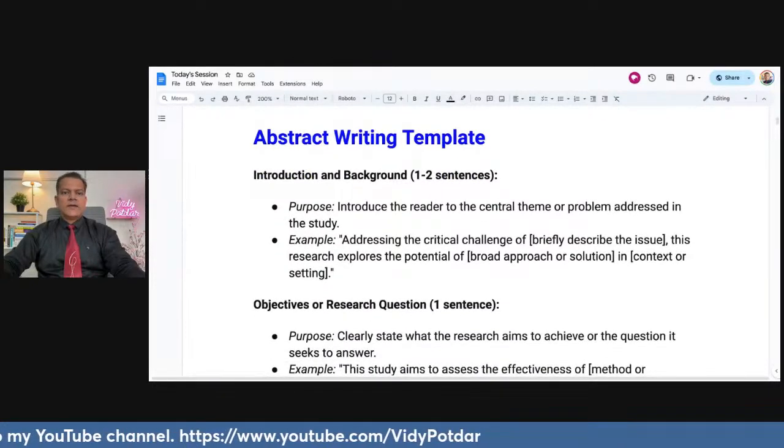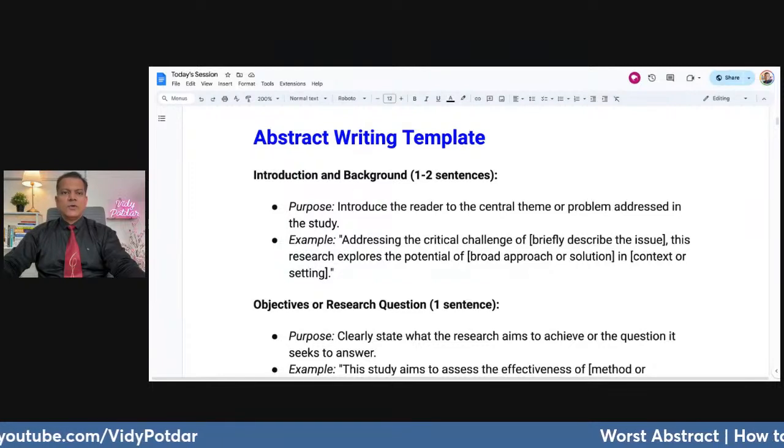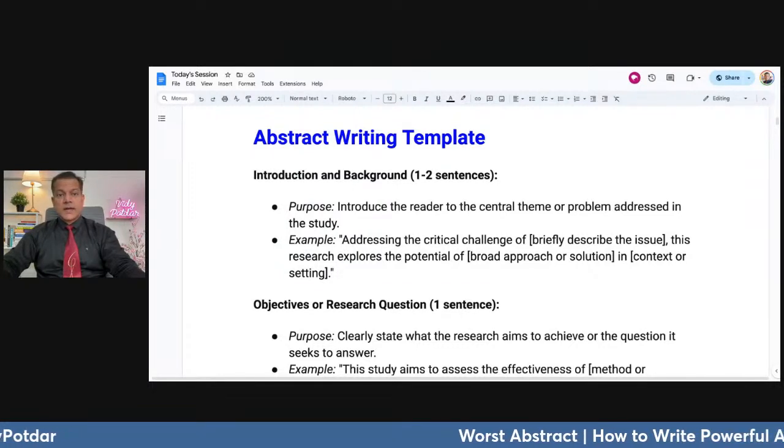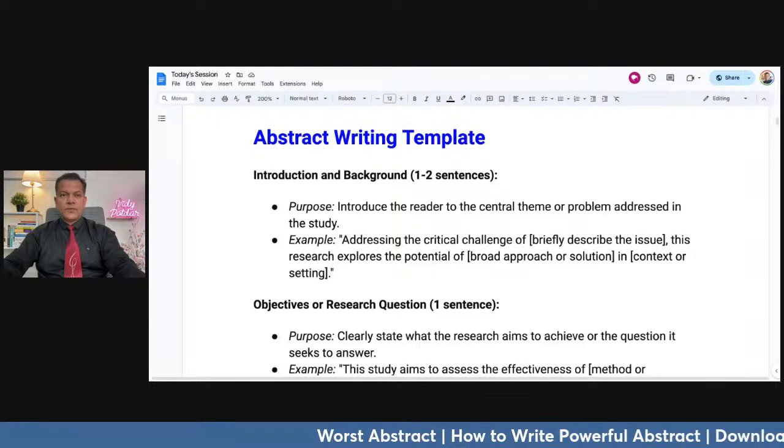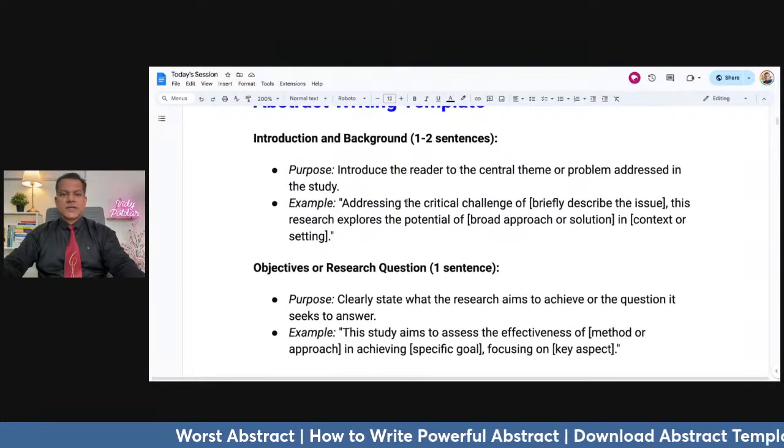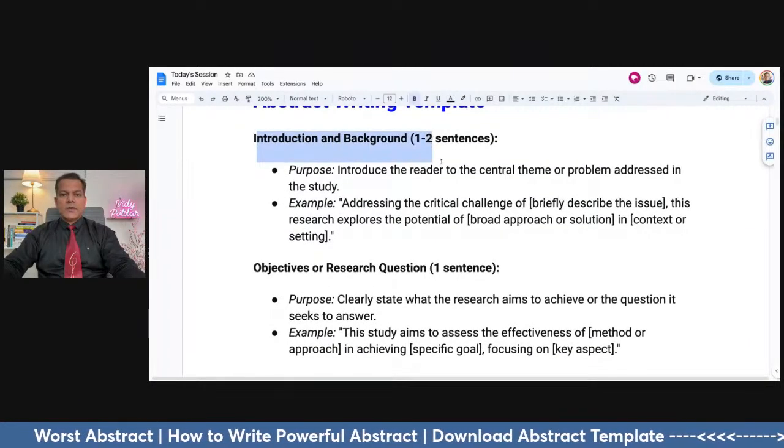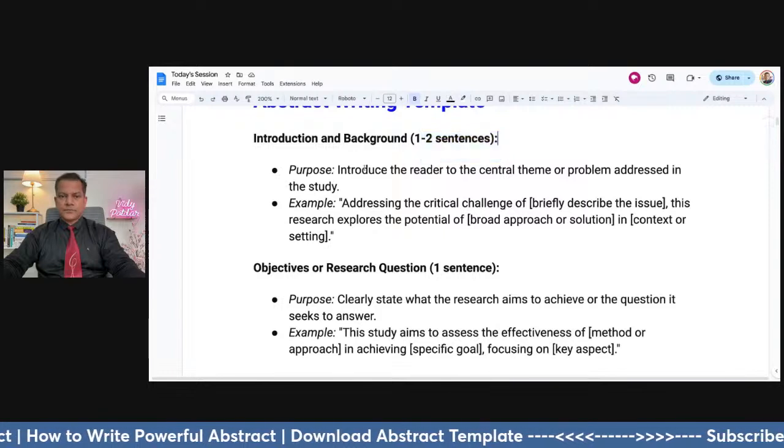Okay, let's go to the second part of the session, which is the abstract writing template. So what I've done here is I've looked at what if I were to give you a template for writing an abstract, what should this have? Okay, so an abstract should start with the introduction and background, so 1 or 2 sentences.